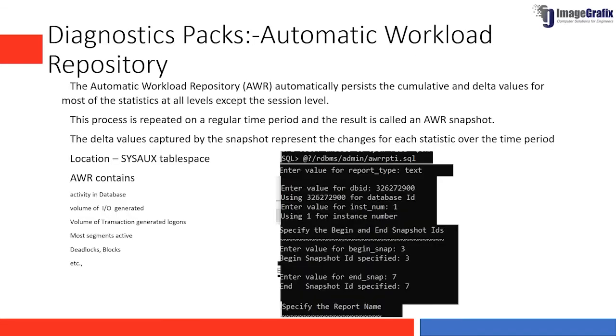The Automatic Workload Repository automatically captures the cumulative and delta values for most of the statistics at all levels except the session level. This process is repeated on a regular time period, and the result we get is a snapshot. That is your AWR snapshot. The delta values captured by the snapshot represent the changes for each statistic over a time period, similar to your baselines, right?